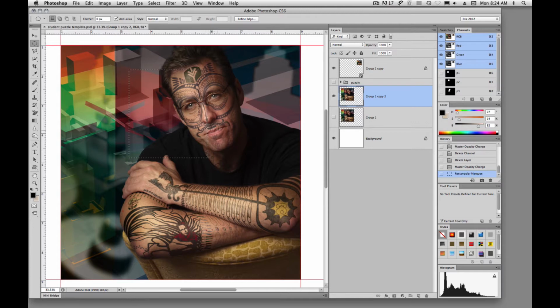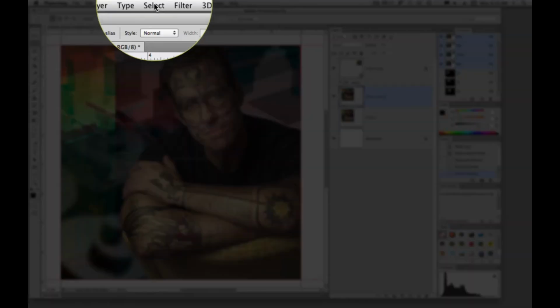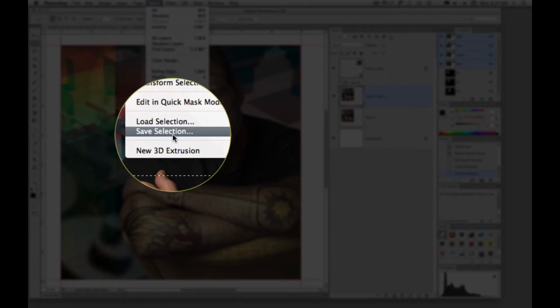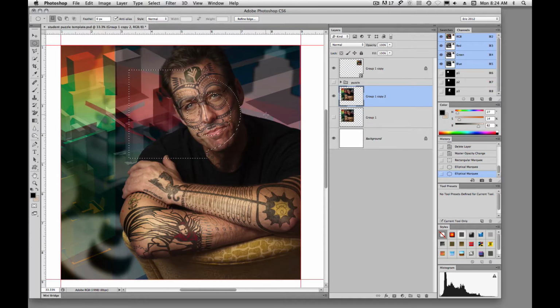Alright, the first thing we need to do is just create a very simple shape. I'm going to drag a rectangle, I'll add to it, and then I'll subtract from it. Okay, so there's our selection. We've talked about how you can load and save selections up under Select and come down here to Save. We're not going to do that this time.